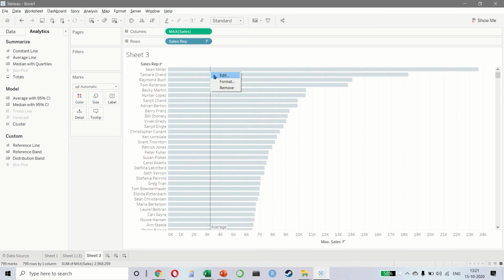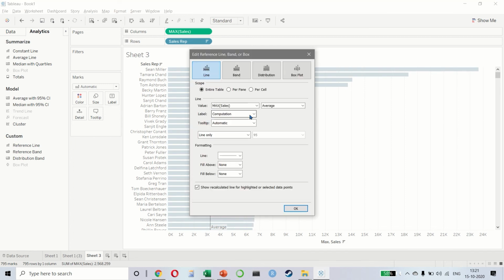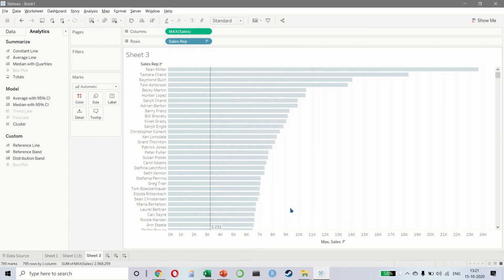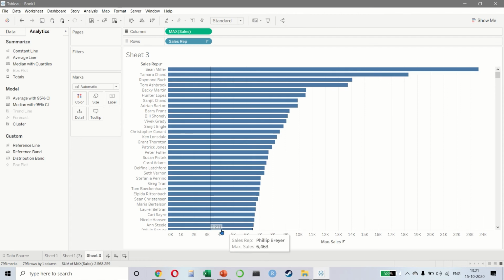Let me also right click and edit the reference line and see how we can show the value. So let me quickly show the value. Okay, so at the bottom, you notice we can see the value here. All right.